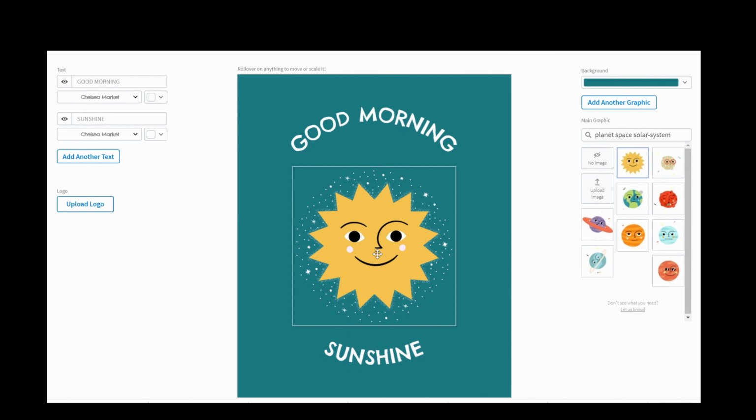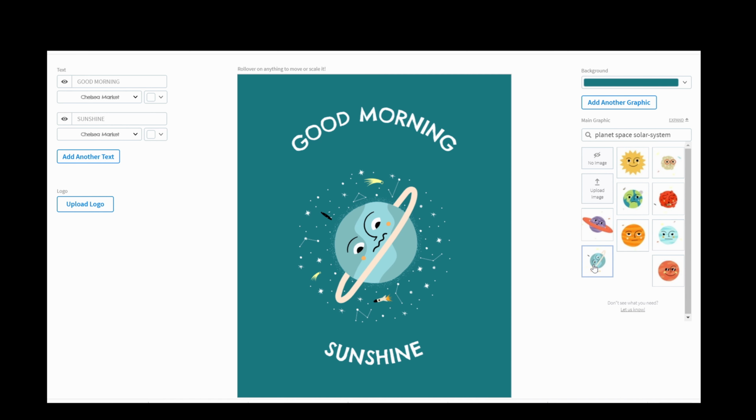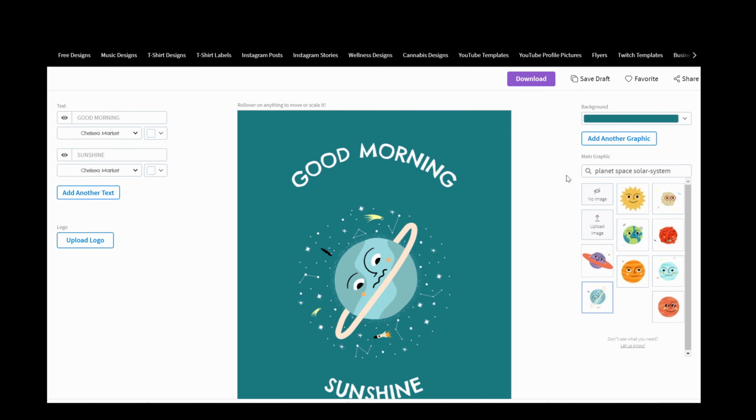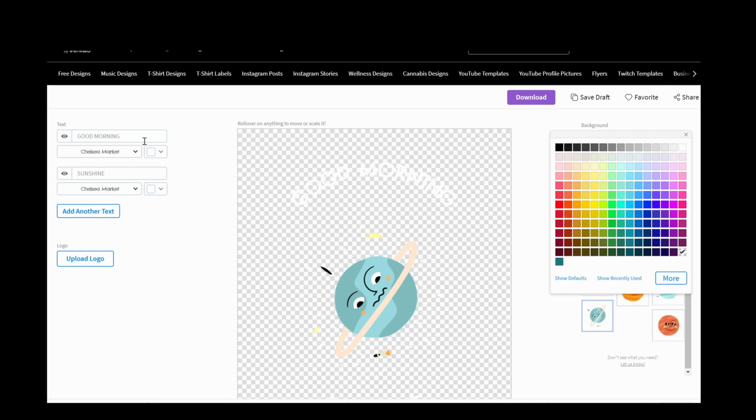For example, let's say I want to change this sun. I can click one of these, and there you go. It's a little Earth. You got a little Saturn. You got whatever you want. Let's see. So the background you can change. You can make it transparent, which again a lot of you guys like doing, since this will be perfect for putting on t-shirts. And you can change the wording to whatever you want.